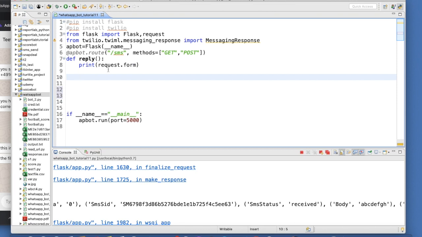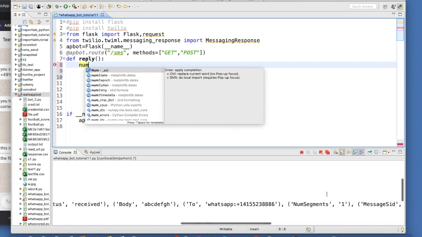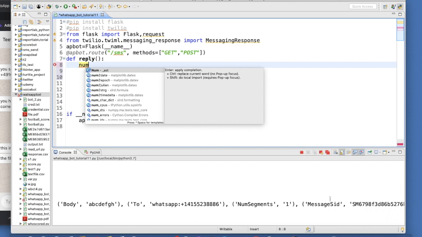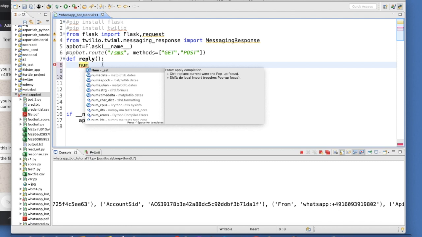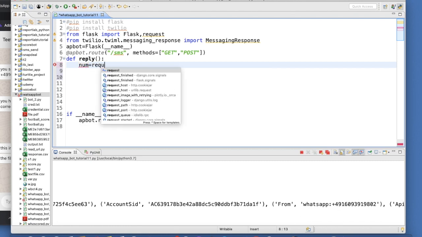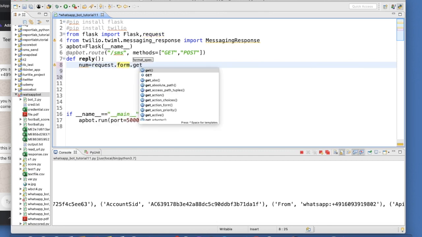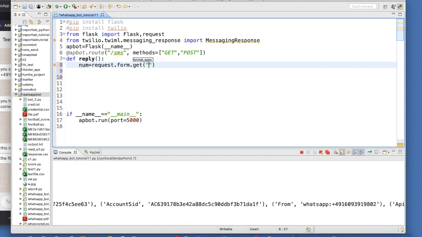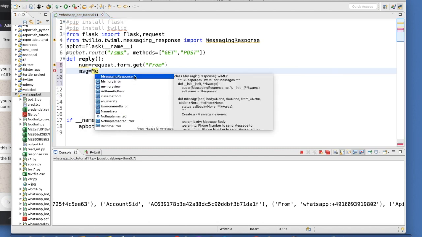Okay, so now how to return something back. Let's return the user number. So num is going to be in here. The source number is this, the number from which the message is coming. This will be in 'From', so it will be request.form. This is a dictionary, so you have to use a key and write 'From'.